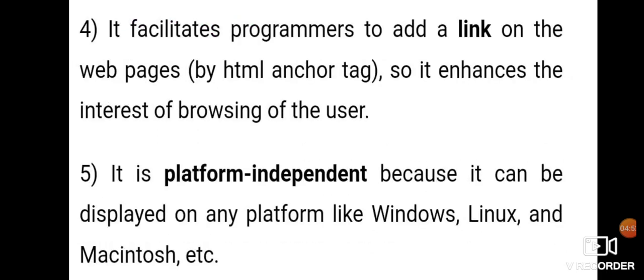It facilitates programmers to add a link on the web page. Through hypertext, programmers can add a link to the web page, so it enhances the interest of browsing of the user.